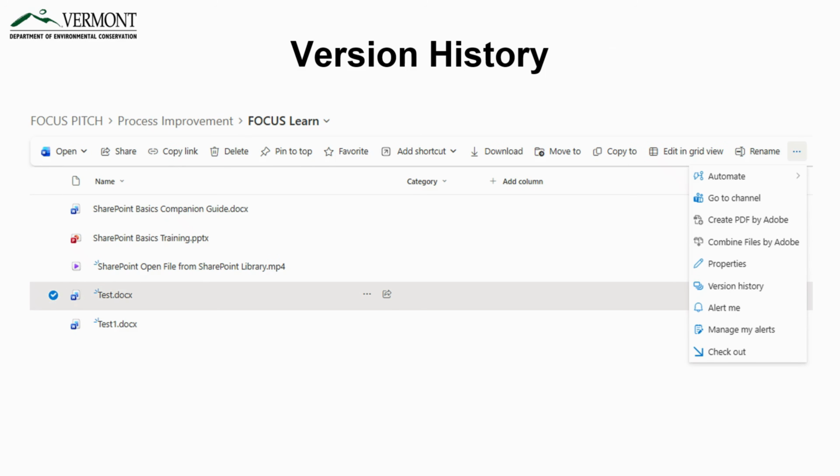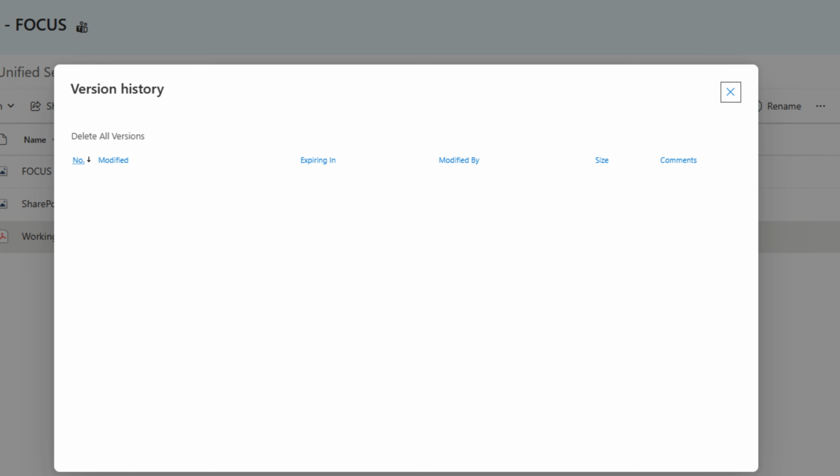Next, have you ever had a colleague accidentally delete a critical section of a document? Don't panic. SharePoint makes it easy to recover former versions of a file with version history. By clicking the three dots next to any file, you can access version history. This shows a chronological backlog of every single saved iteration. You can view past versions, see who made changes, and completely restore an older version with a single click.